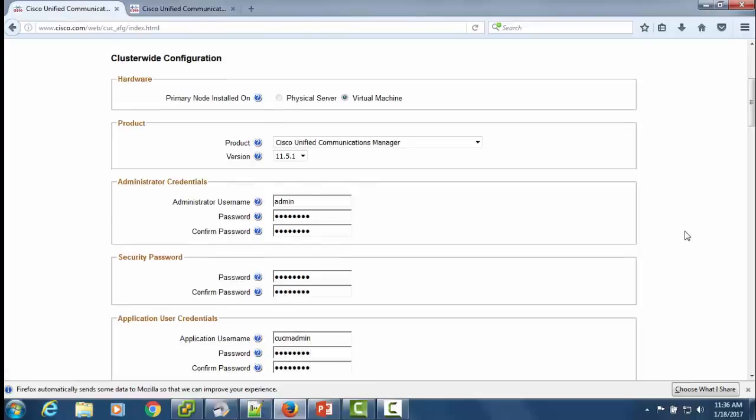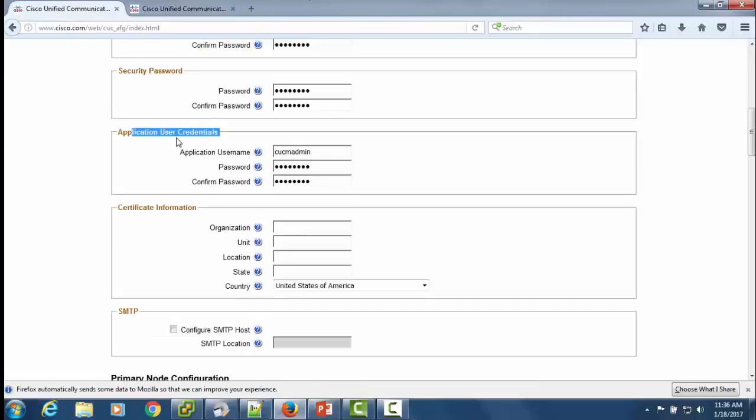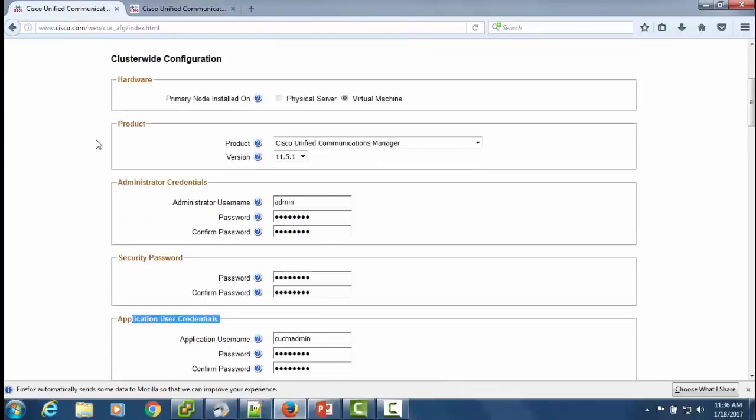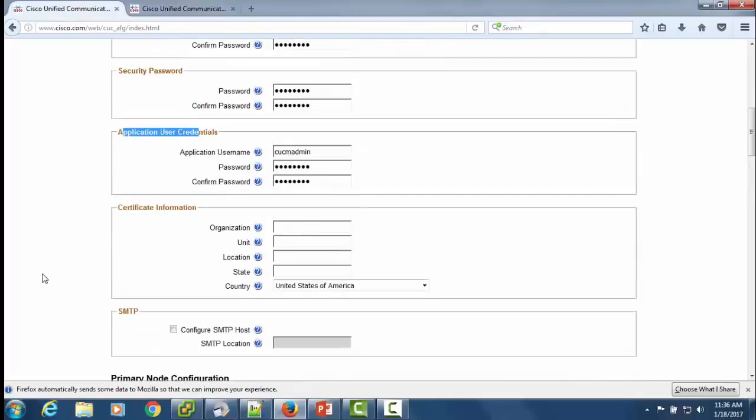Great. That is the call manager application credentials. So again, the platform administration, the OS, the CLI, and then this is the credentials for the CUCM application itself. Certificate information. You'll be using obviously the stuff that's appropriate for your own organization. Be very careful as you're typing this in.